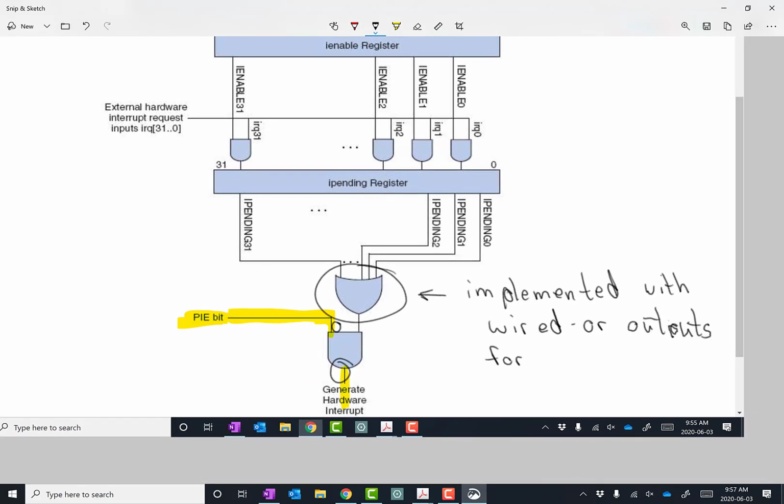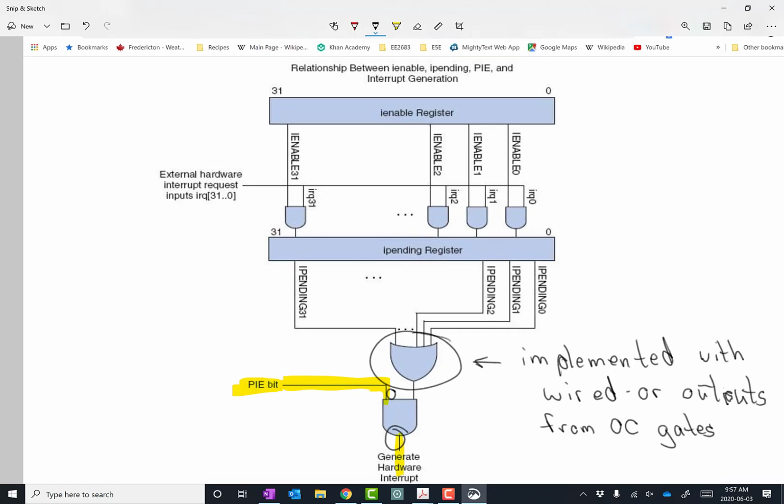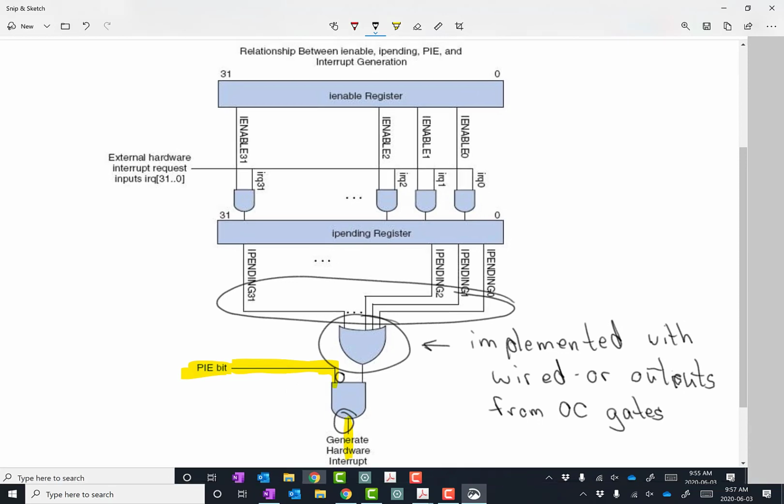From open collector gates. Okay, so each of these I pending bits that's coming in from each interrupt number is probably coming from the output of an open collector gate, you know, associated with interrupt 0, 1, 2, and so on. And this is often how it's done.